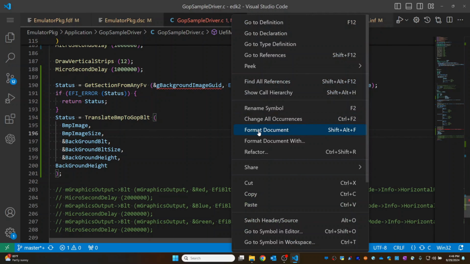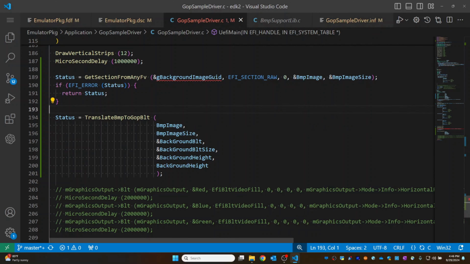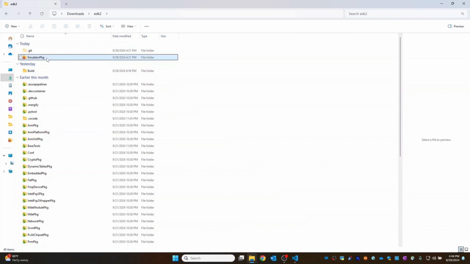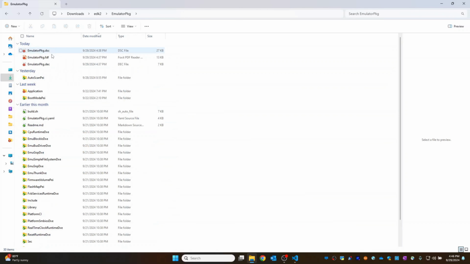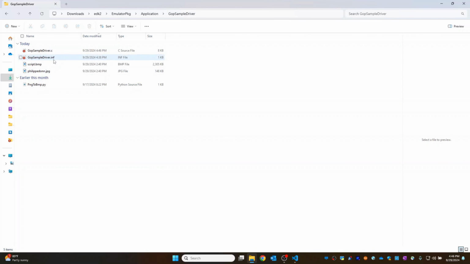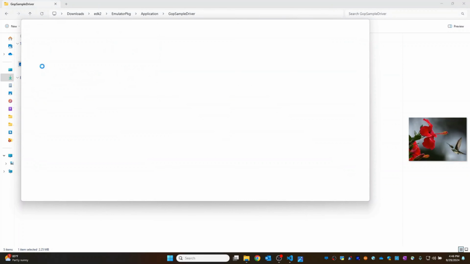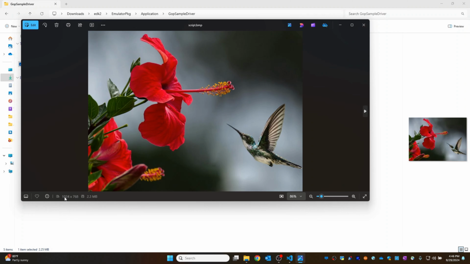I will align the document. So in my case, if I go back to emulator package, application, GOP sample driver, this image is an exact size of 1024 into 768. It's the one for which we have the mode set. This is the resolution which we have set. That's the reason I'm using that same height and width to fill the entire screen with this image.